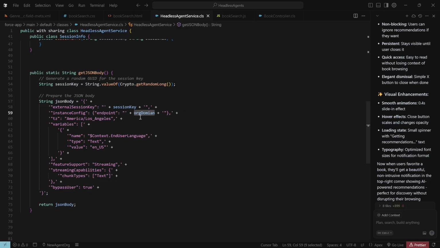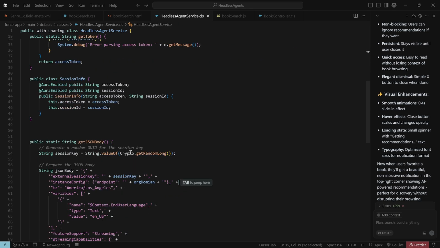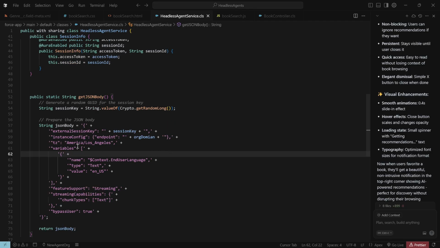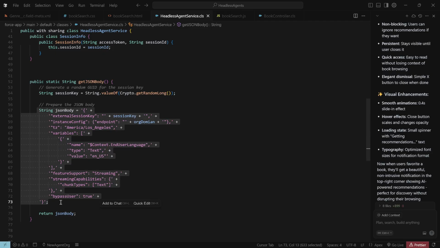And how is this org domain coming? This is coming from the metadata. So in the metadata we have stored this org domain, right? So that is what it is coming from. And then all these parameters I'm storing. If you don't want, you can remove these values from here. But overall this is the JSON body that we need to send while making a call out to the session endpoint.